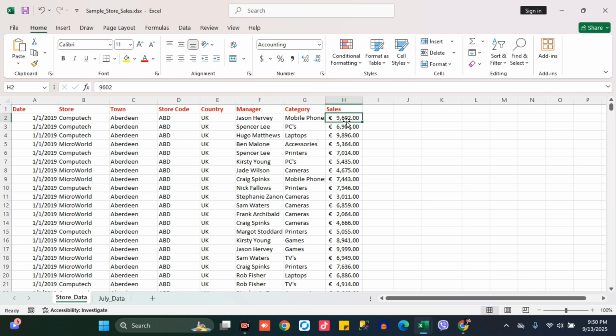If I want to select a column, I can simply hover my mouse over the top of the column where we have the letter. Notice that I get a little black downward facing arrow, and if I click that, it's going to select the entire column. And I mean, it's going to select every single cell in that column all the way down to the bottom of the workbook.